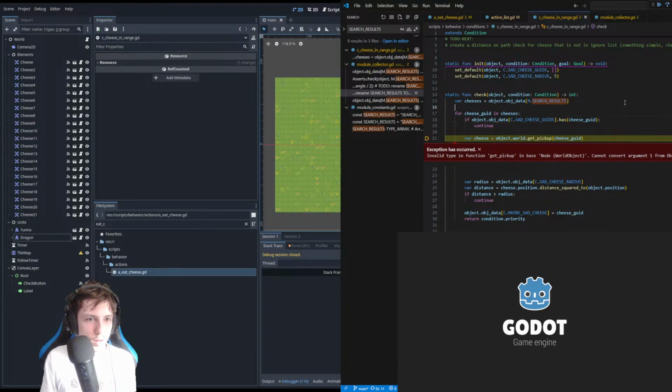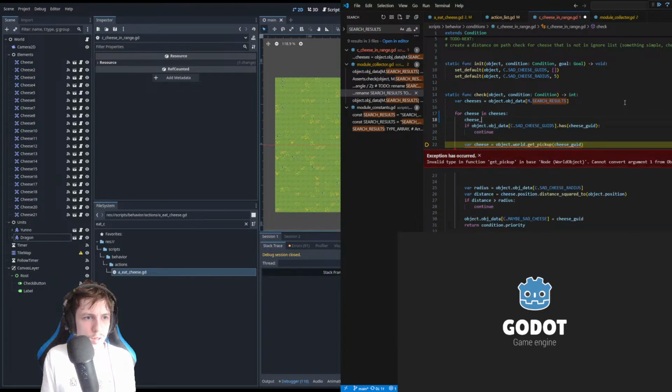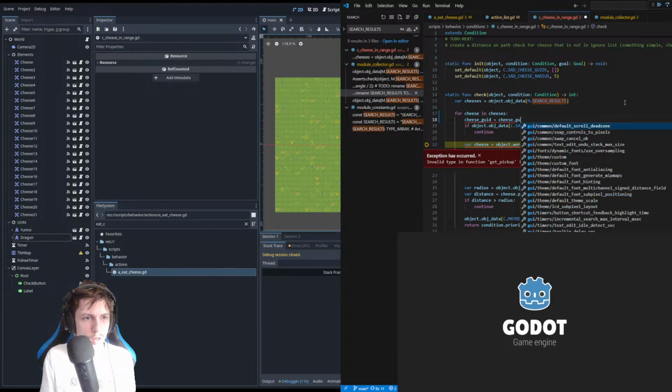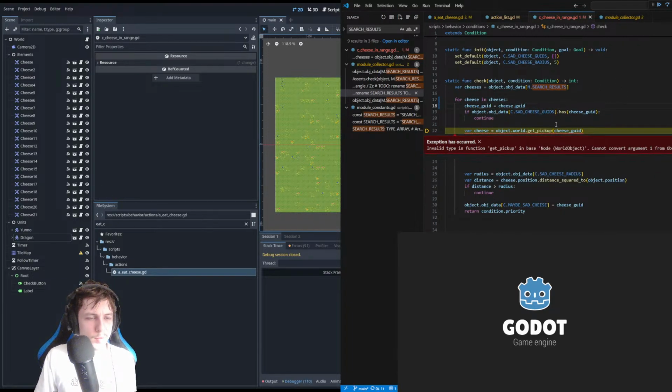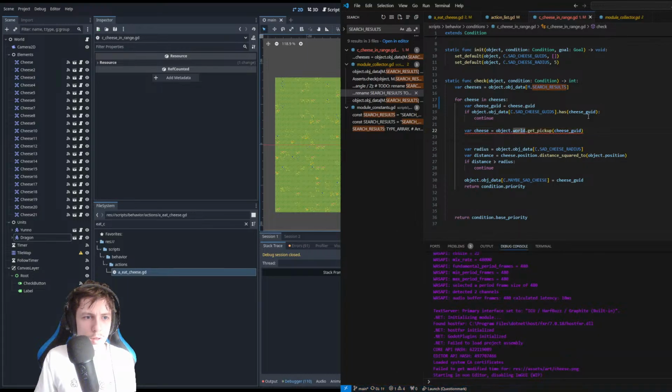Okay, cheese in range. Cheese. Wait, cheese GUIDs. Cheese in cheeses. Cheese GUID is equal to cheese.GUID. Cheese GUID. Yeah, that's good. There's already a for loop array named cheese declared in the scope. Yeah.